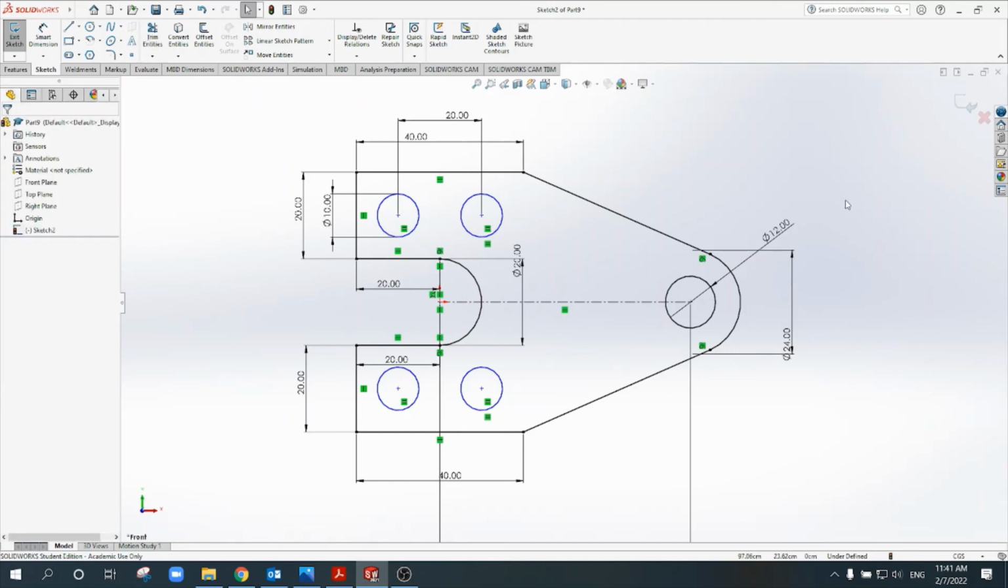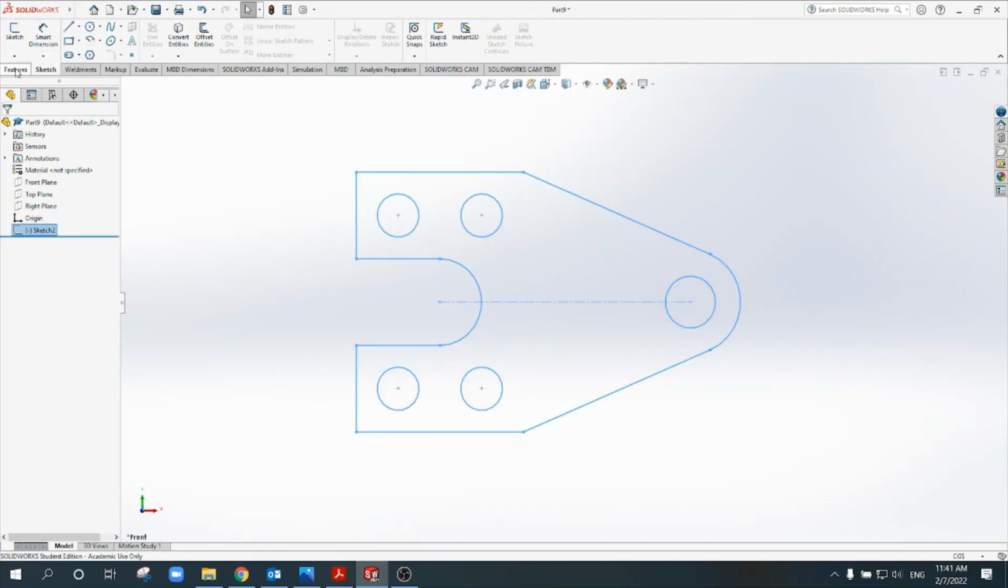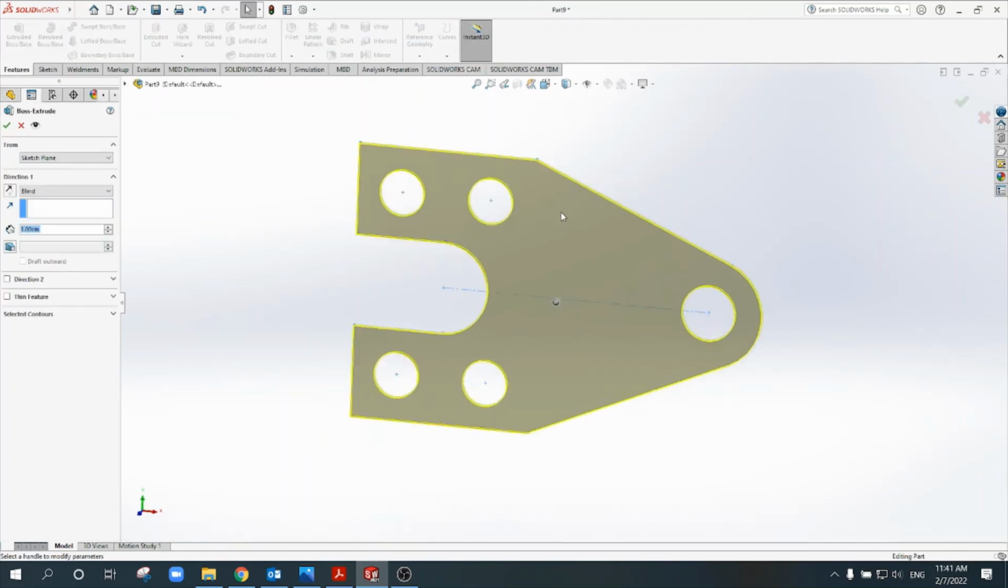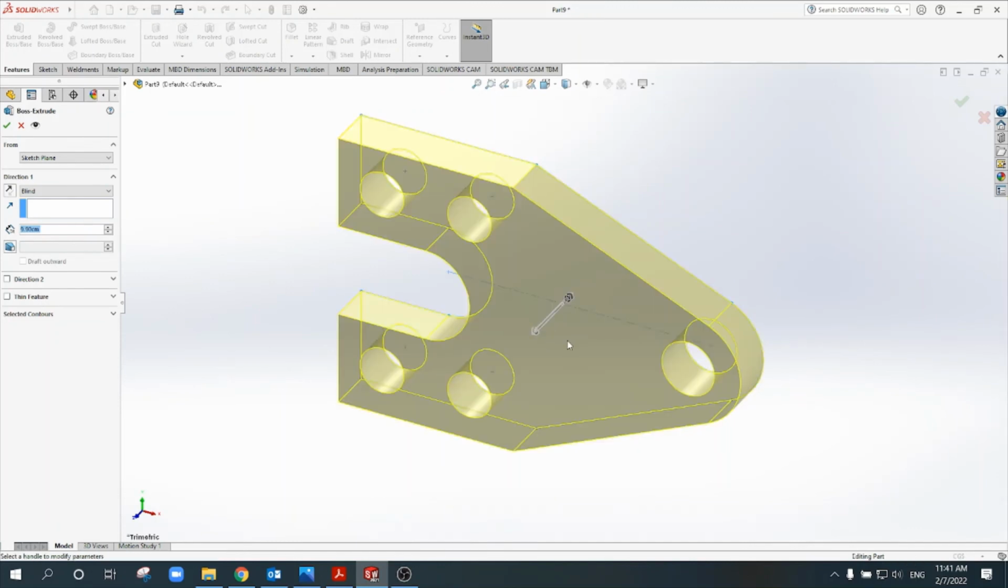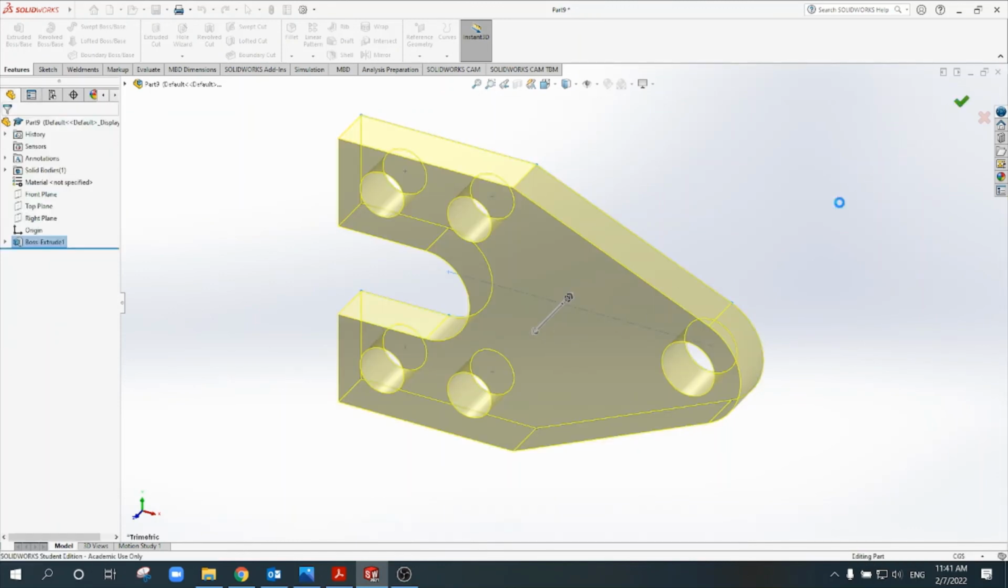So if I extrude now, confirm, if I go to features, extrude, and I select anything, I will get this drawing. And that's it.